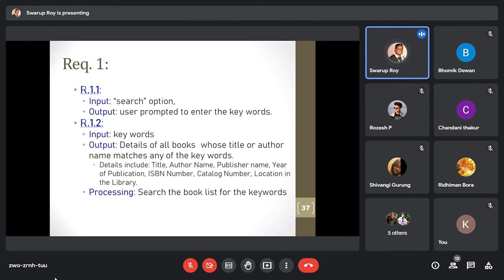Okay, so the input is the search option. What is the search option? It means there will be a button or menu that we will select. And what will be the output? Sorry, R1.2. R1.2 is dividing that input, the keywords that the user gives for the book. The R1.1 is just for display.